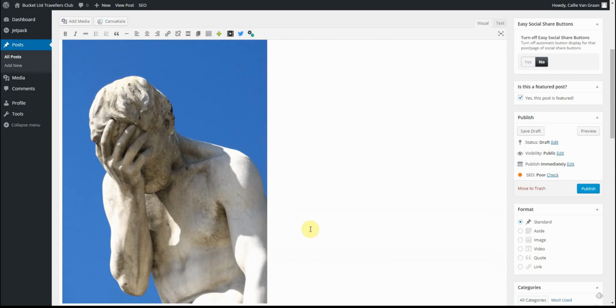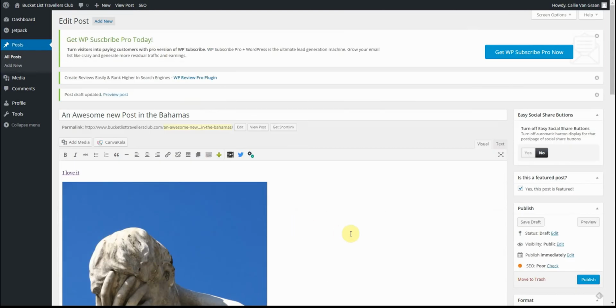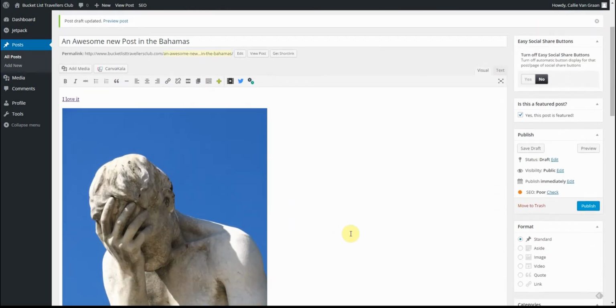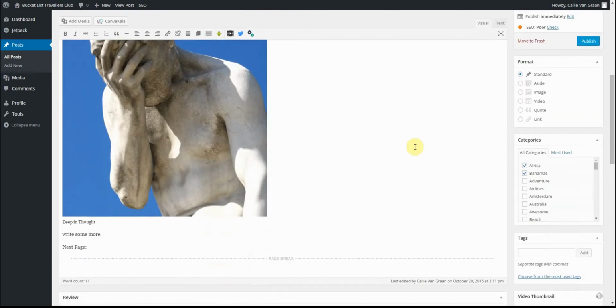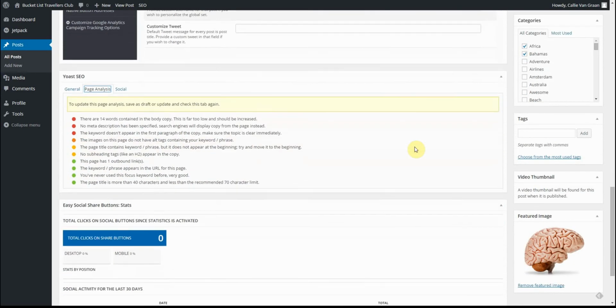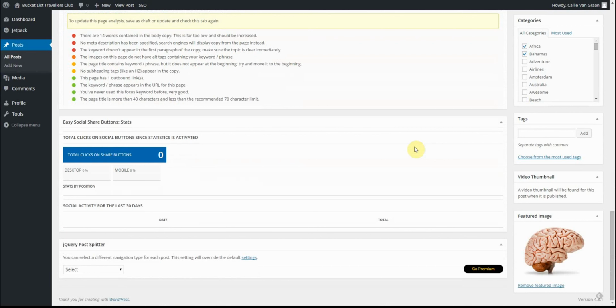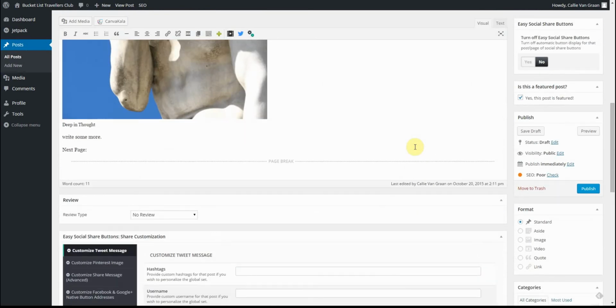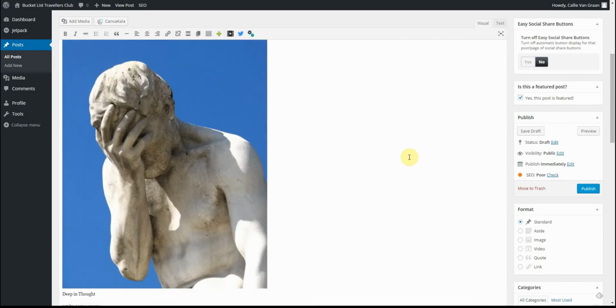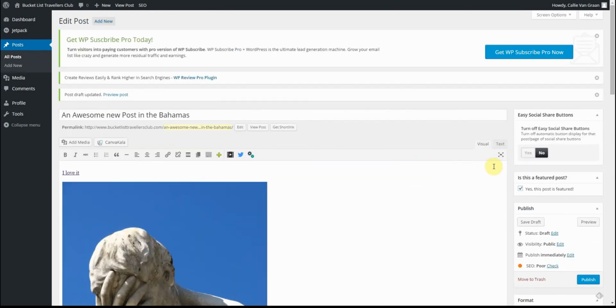And I think that's about it for doing a post on Bucket List Travelers Club. When you are done, you can just go publish. If you want to, you're welcome to email us and we can have a quick squiz through your article and make sure that there are no issues before you publish it. But generally what we will do is we will check the articles in any case as soon as they go up.